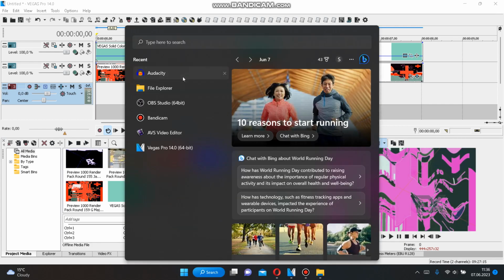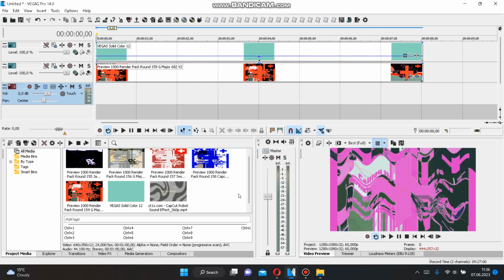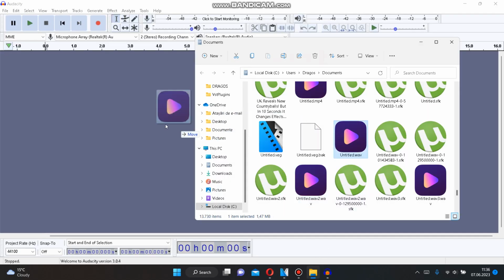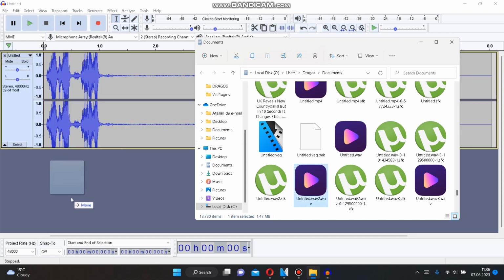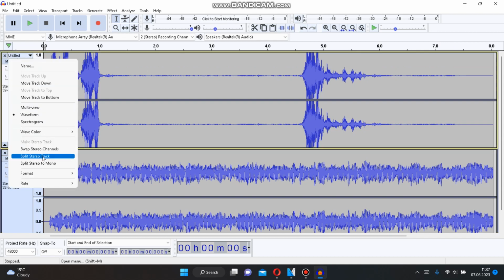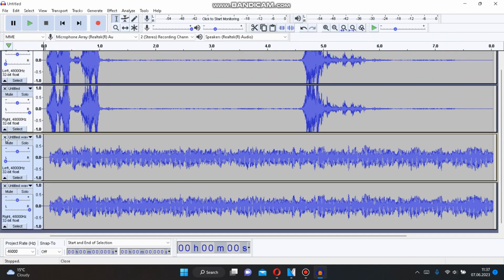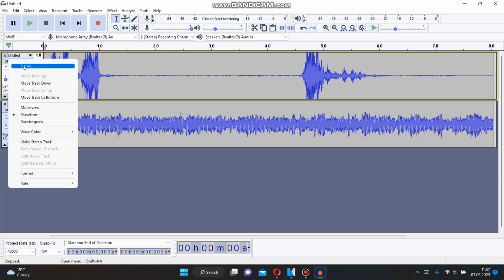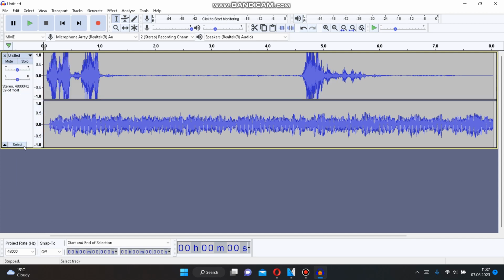Then go to Audacity, then put the two audio tracks that you have rendered. Then split stereo track, and then remove the two mono, and remove those two duplicates. Then click the first name, and then make stereo track.